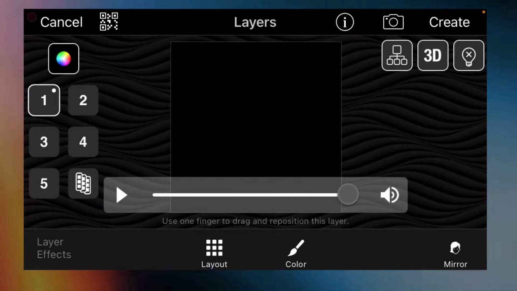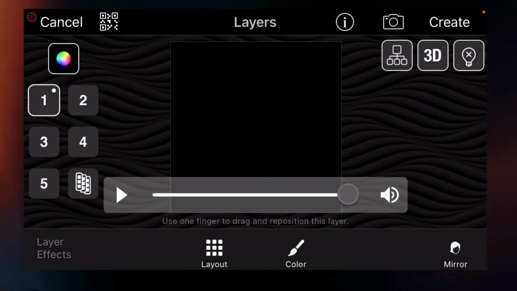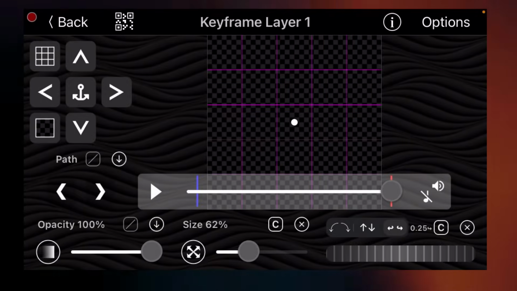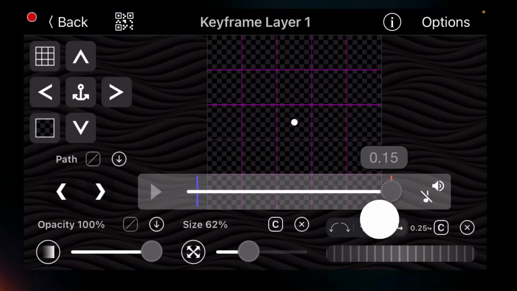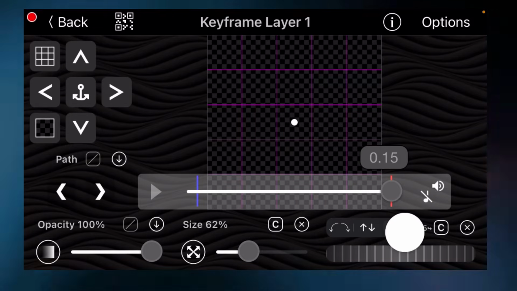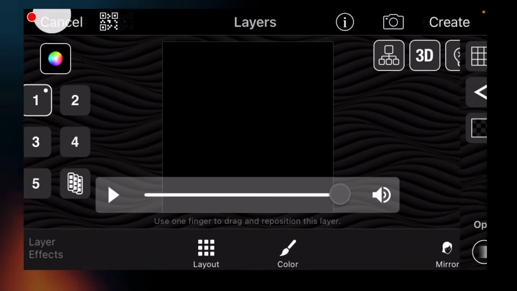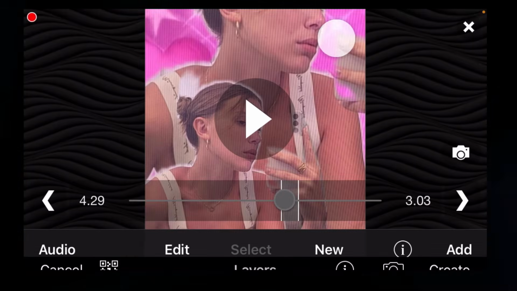Looks pretty basic, looks fine to me. So what you want to do is just click create, and make sure you keep the size that you made it in, and go to create. So now this is how it looks.